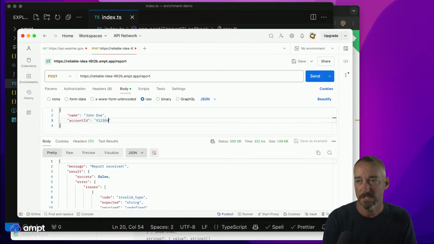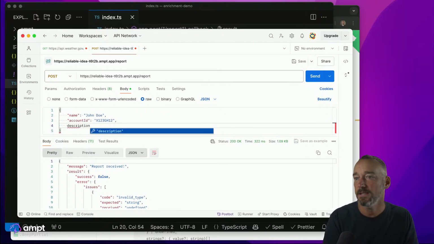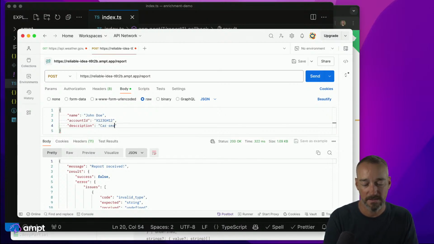X123 GH12. I don't know what that means, but I'm going to put it in anyways. And then we need to have a description. So description, spell it right this time. And we'll just say car smashed into a stop sign or something like that.